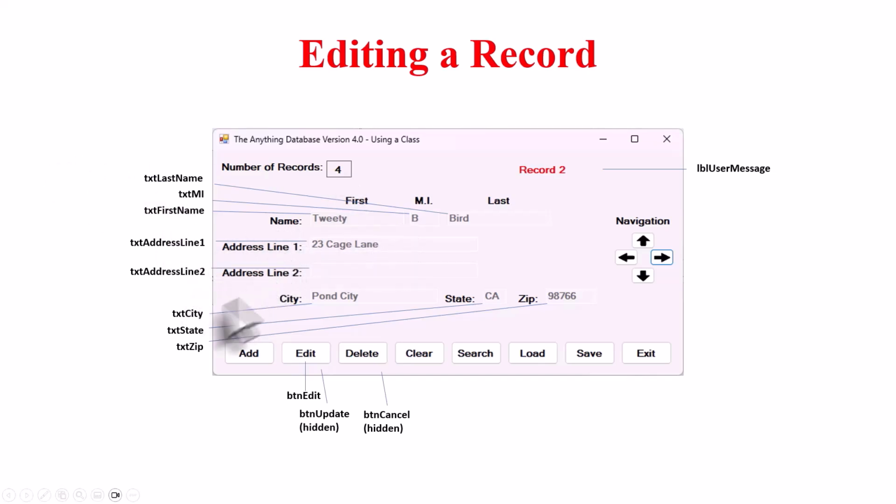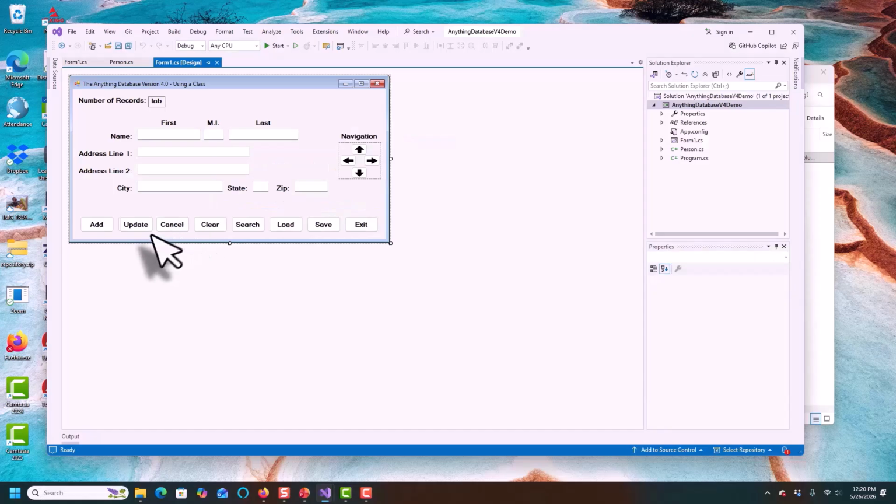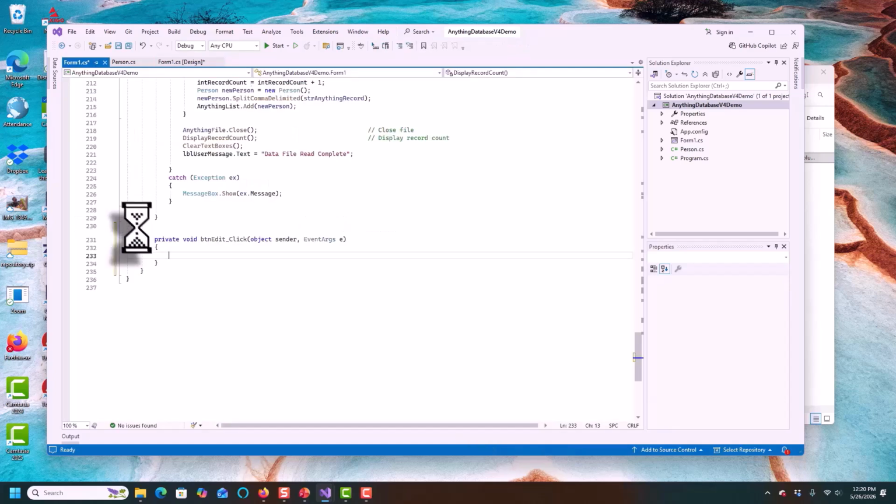Address line 1 and 2 are going to be there. City, state, and zip are going to be there. Our edit button is there, and behind this are the button update and button cancel. So they will exist as we go into this thing. So let's take a look and see how this is all done. The first thing we're going to do is put this button behind. So we've got our edit button showing here. And we can actually bring it out and take a look at it. So we're going to double click on this. That creates our edit. What's our edit going to do?